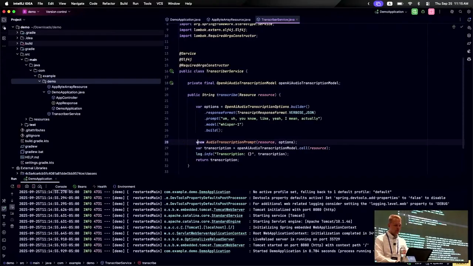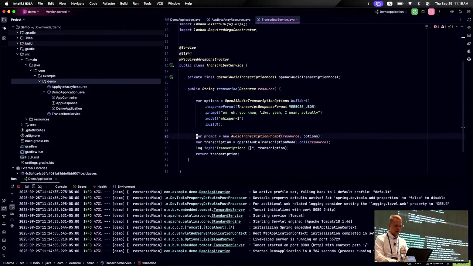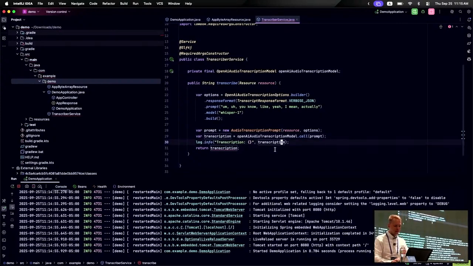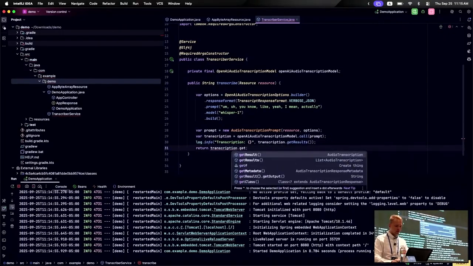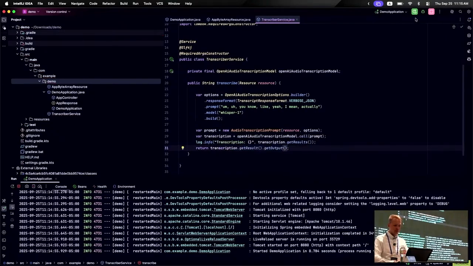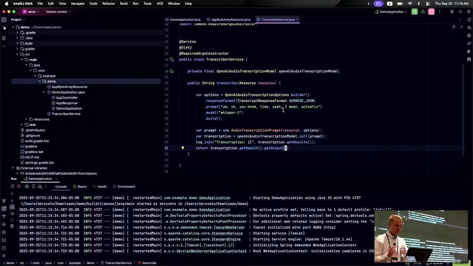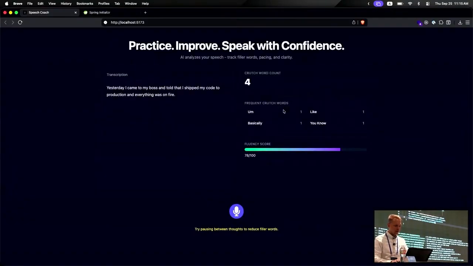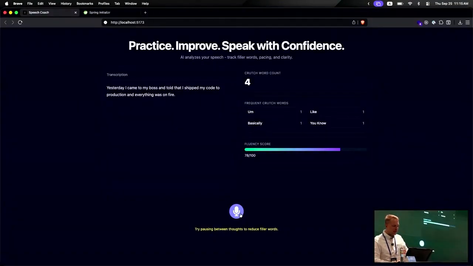Now I'm going to create the prompt and change it to accept prompt right here. Now we're not going to get back a string, but rather metadata and the real transcription, and I'm going to log both, but I'm only going to return the actual transcription, the actual text that we get from the audio. If I restart that part, I'm going to say it again.